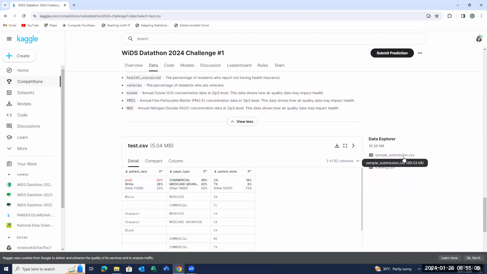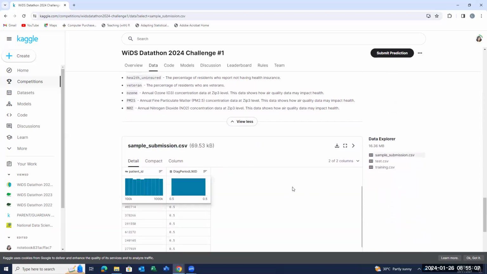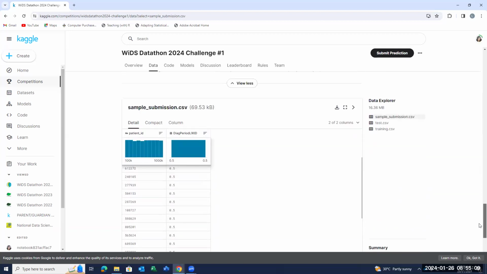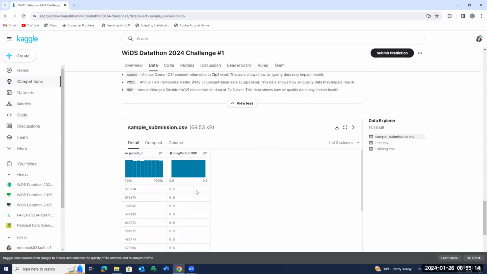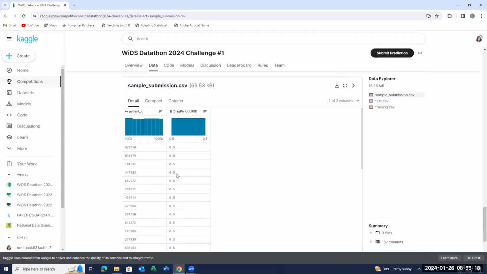So we have a submission CSV file called sample submission. And this is what you will be submitting for the competition based on your predictions. You would notice that it just boils down to the patient ID and the predictions based on that target variable, as we mentioned before, with the 90-day prediction of cancer.